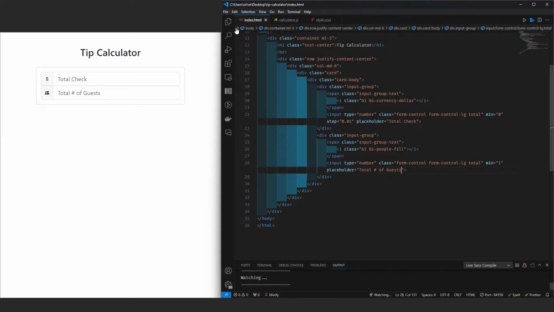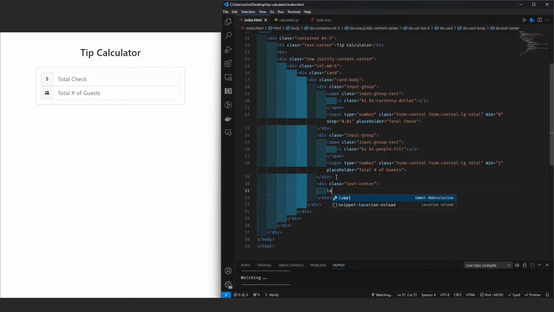Let me close this out so I have more screen room. Okay, so inside of our card, we have our 2 input groups. Next, we want to do our tip percentage, and right now it's just going to be a radio button, but we can actually change that in the style sheets. So inside of this, let's do a div, and we want to make it centered as much as possible. And then we're going to do a label of form label.